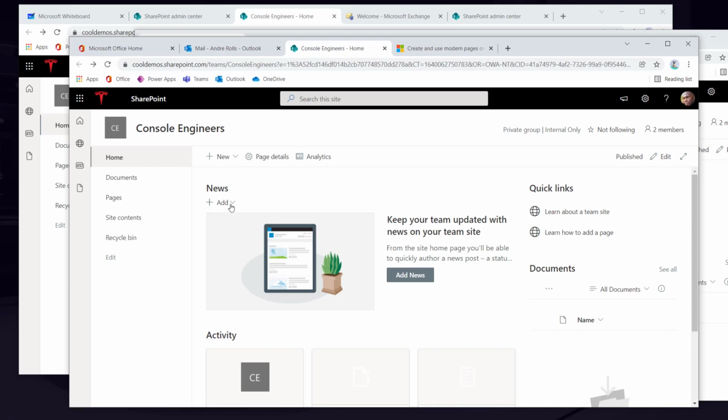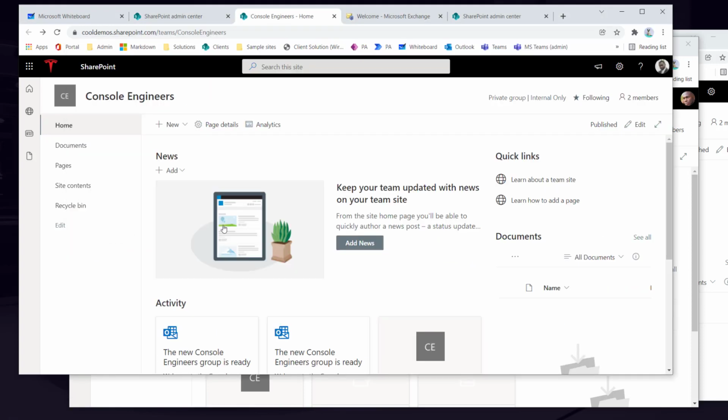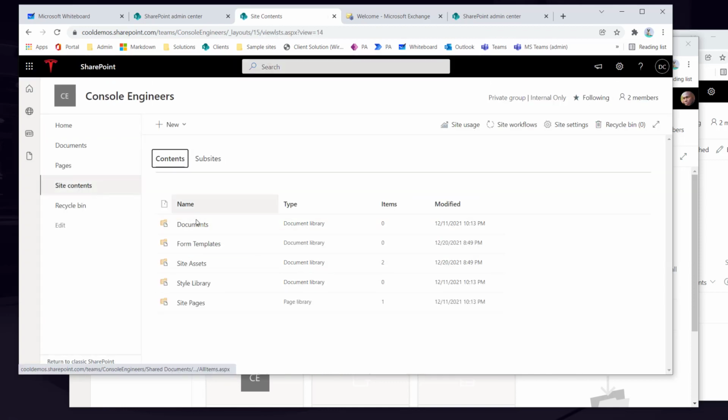Right now, look at, he can add news. He can manipulate pages. He has full edit access to the SharePoint group. So let's go ahead and limit that down a little bit. So what we want to do, if we go to site contents, let's take a look at this document library. Well, first thing we want to do, I'm trying to think of the best way to do this.